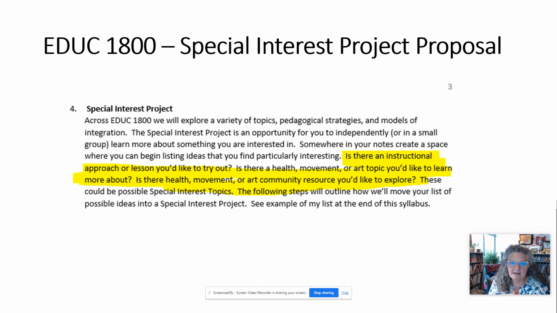On the syllabus, I ask you some questions like, is there an instructional approach or a lesson you'd like to try out? Is there a health, movement, or art topic you'd like to learn more about? Is there a health, movement, or art community resource you'd like to explore? So think about something you're really interested in.